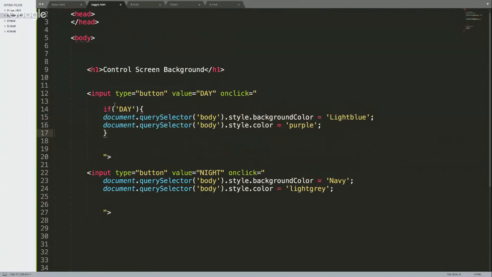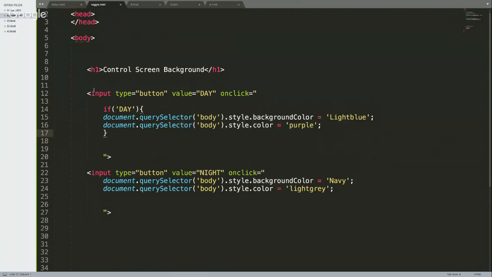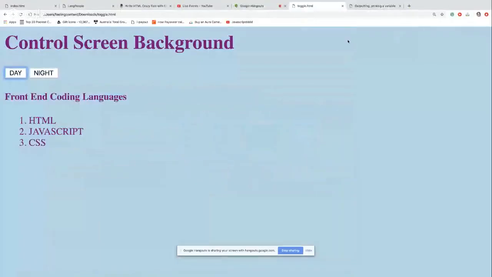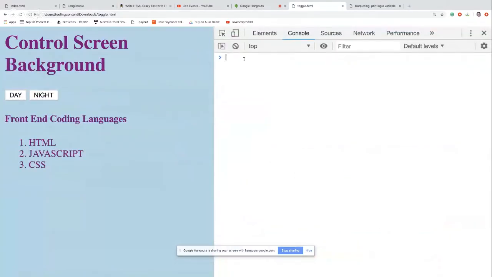But how can we compare? We're gonna compare it by getting this button's value using JavaScript. How are we gonna get that? Let's try. Okay, don't think too hard, just how JavaScript works. So we're gonna practice in a console window.